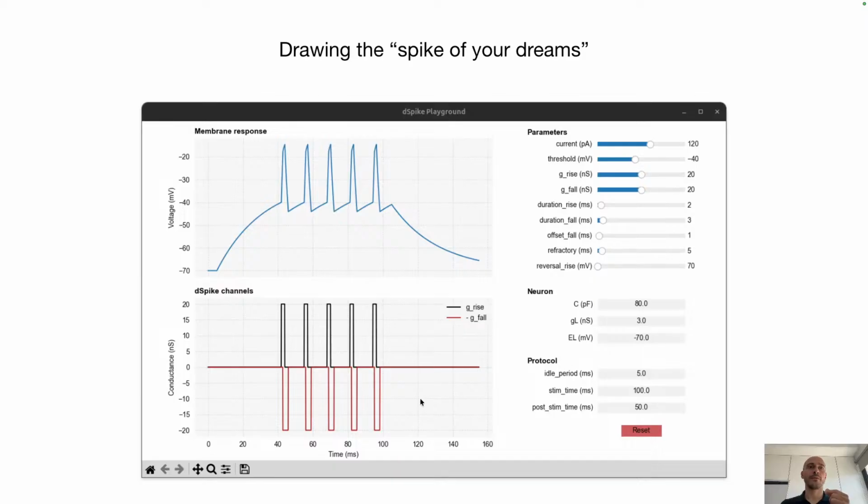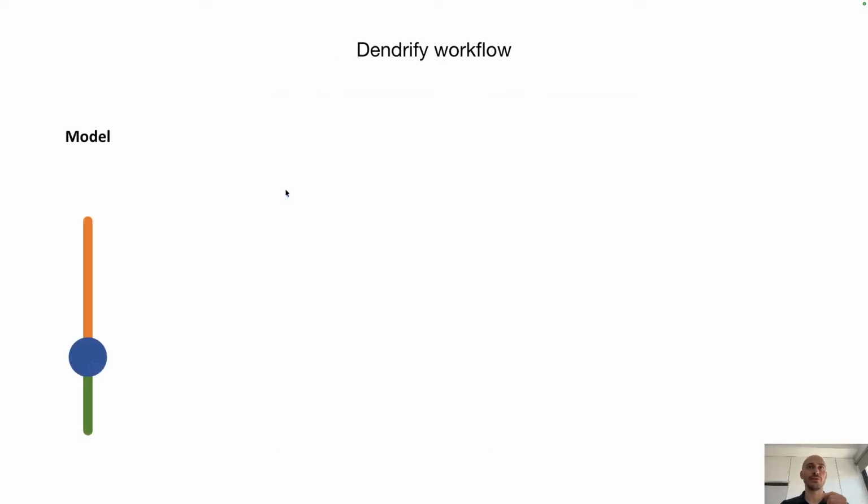So, in essence, here you can see the voltage of the membrane, and here you can see the two channels that are responsible for the shape of the spike. When we have a positive current and a negative current, by selecting the relative amplitude of these two, the timing of these two, and you can see here some of the parameters, and the duration of these two, you can design any type of spike that you'd like to model.